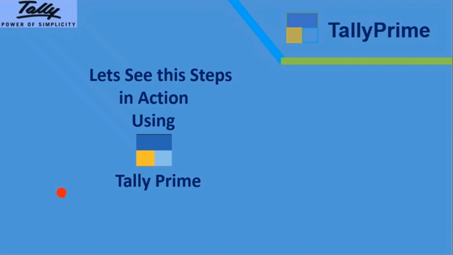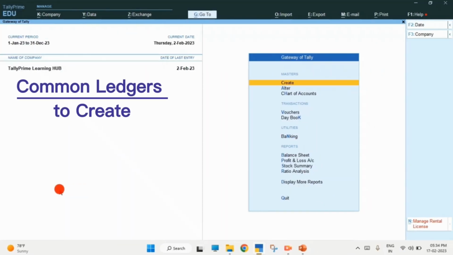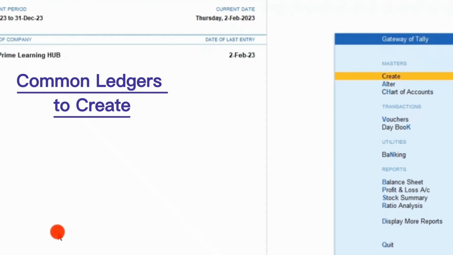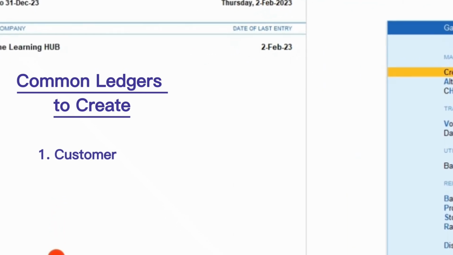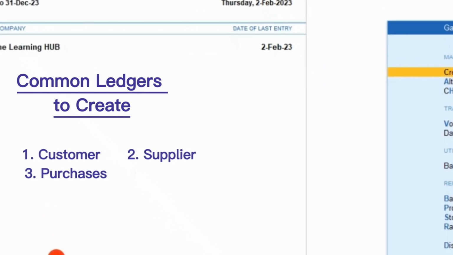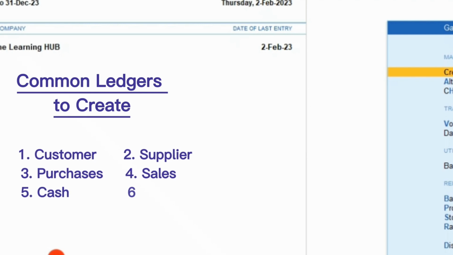So let's see these steps in TallyPrime software. The common ledgers that every business is required are customer, supplier, purchases, sales, cash, banks, and so on.